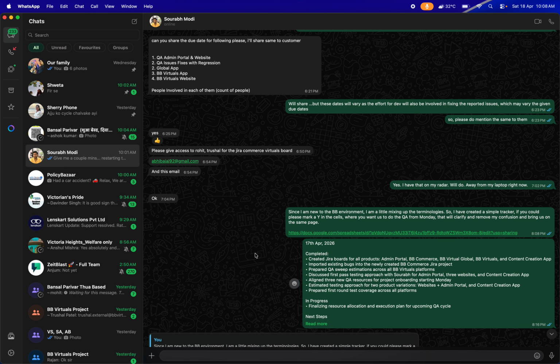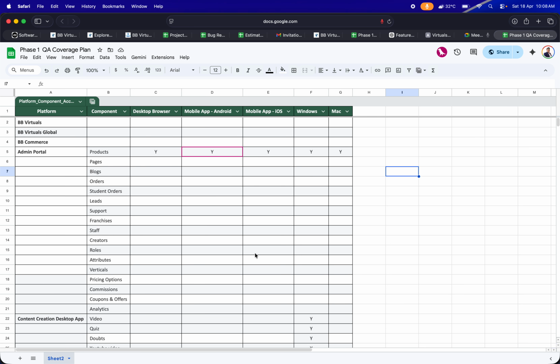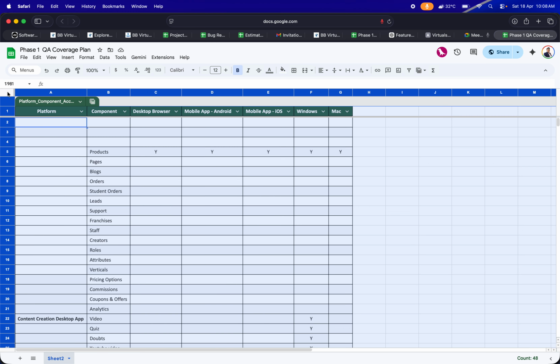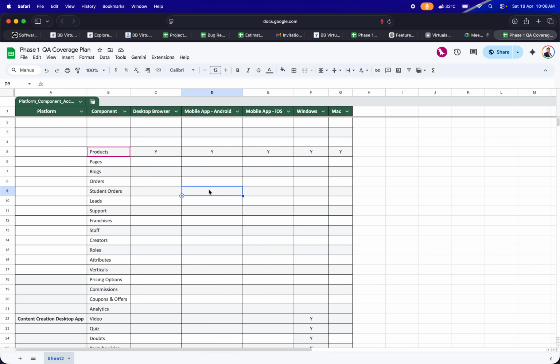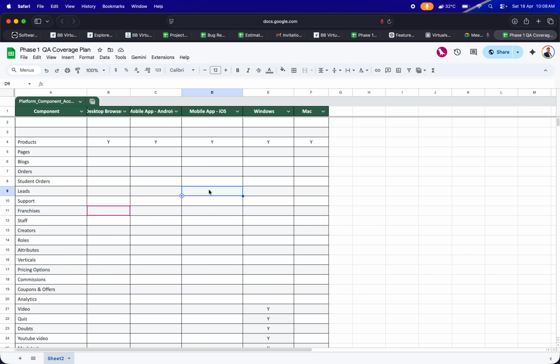From the QA perspective, I understand what we are required to do in phase one of the QA coverage. Are you on the sheet right now? Yes, I am on the sheet. Should we create another copy of this where we just write the modules, instead of writing BB Virtuals, Global, Commerce there? We can move it up, and these are all modules. And then we don't need the first column. Right, I think this is what you meant.